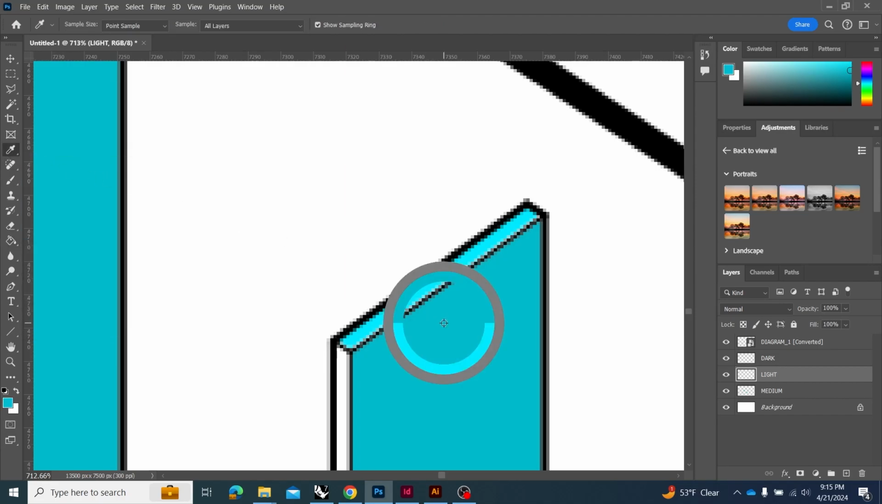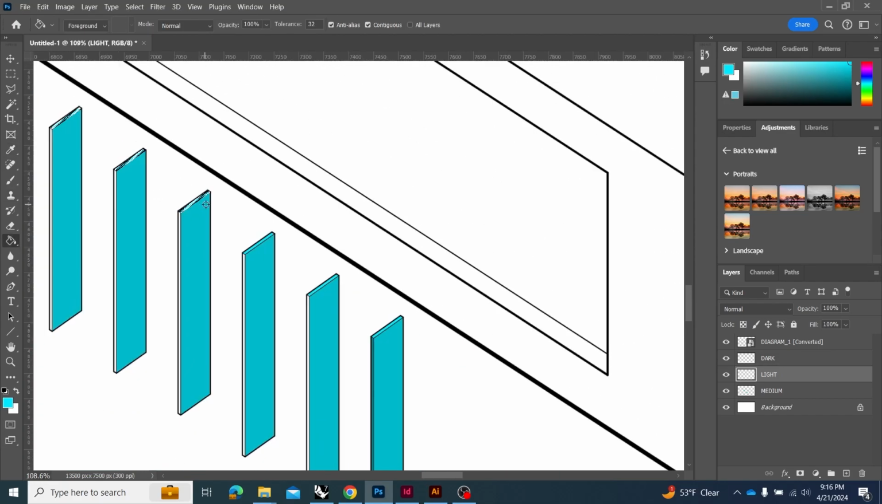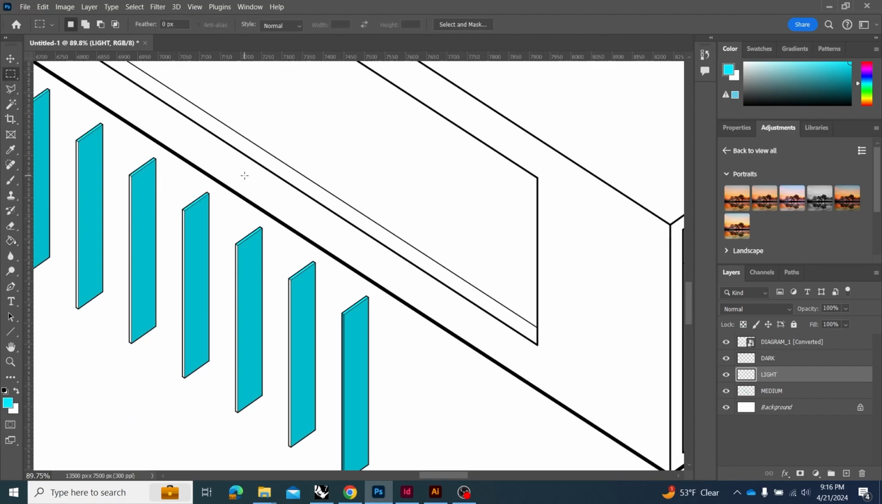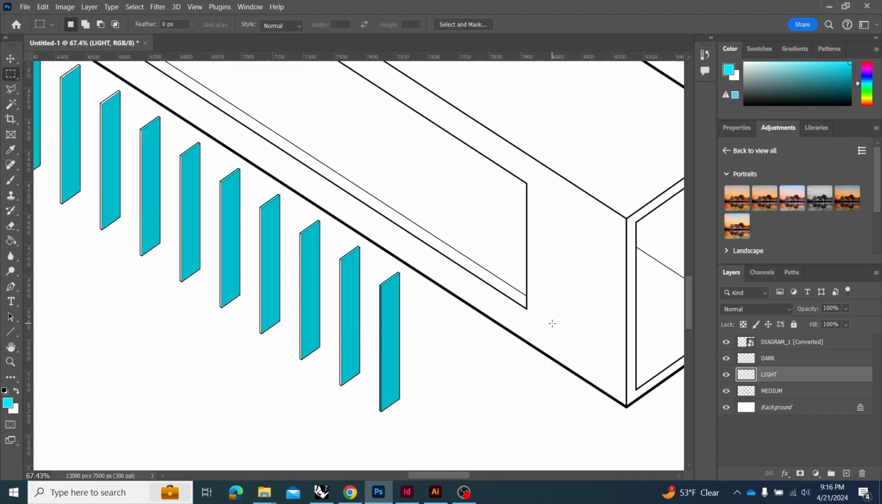If we eyedropper this, we see that the bottom is the color that we currently have and the top is the color that's going to become. We still want to go to that lighter color. If I go to my paint bucket, it quickly changes all of those. Okay. And again, we can do that for the dark one as well.